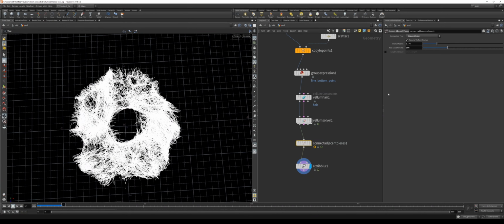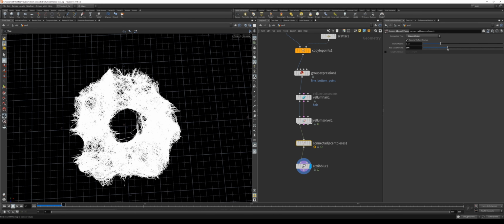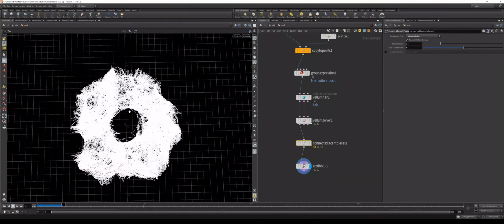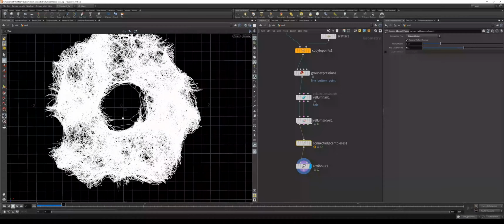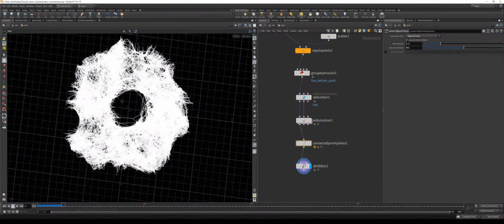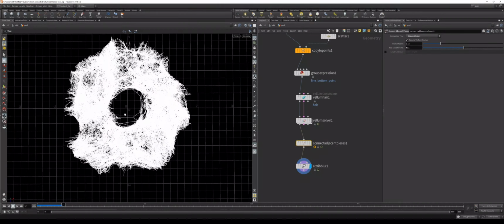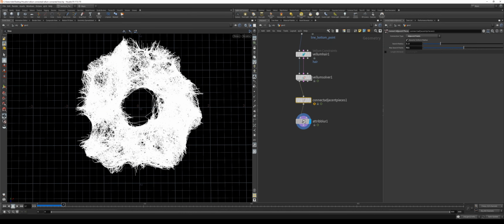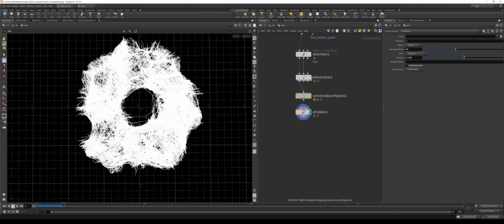Maybe we can do more connections. Yeah, something like this. Feels organic enough to me. Okay, so for this project, that's all that needs to be done in Houdini.